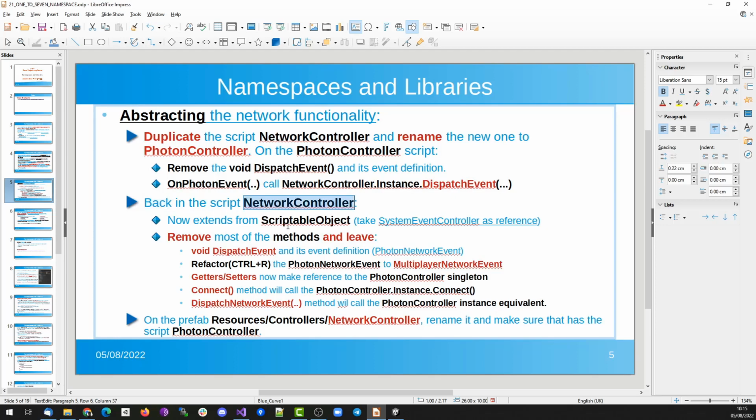Back to the script network controller, you are going to make it inherit from a scriptable object. Take as a reference what we did with the system event controller. And you are going to remove most of the methods, and leave the method dispatch event and its definition. You are going to refactor the photon network event with the new name of multiplayer network event. You are going to define getters and setters that will make reference to the new photon controller Singleton.